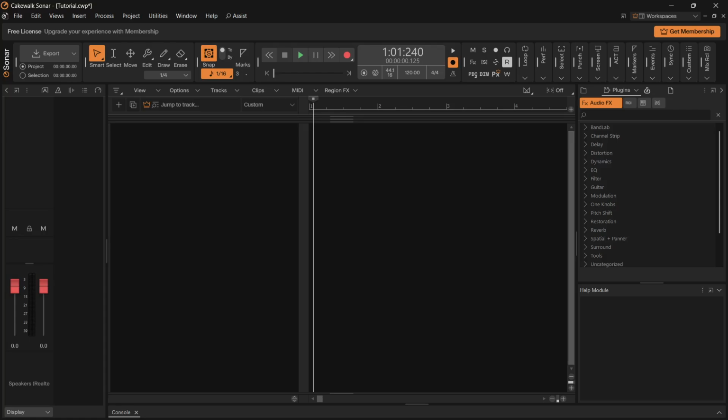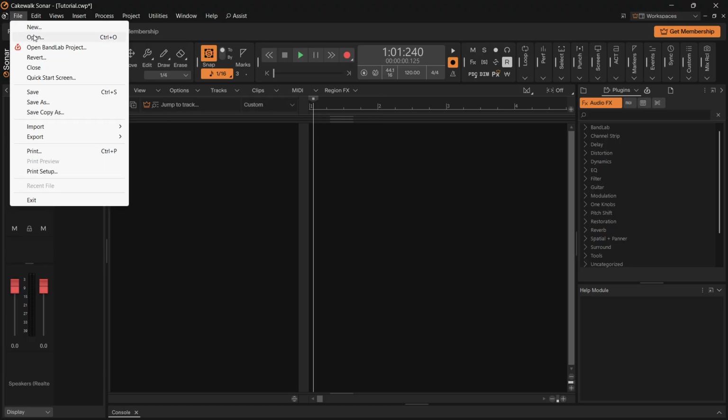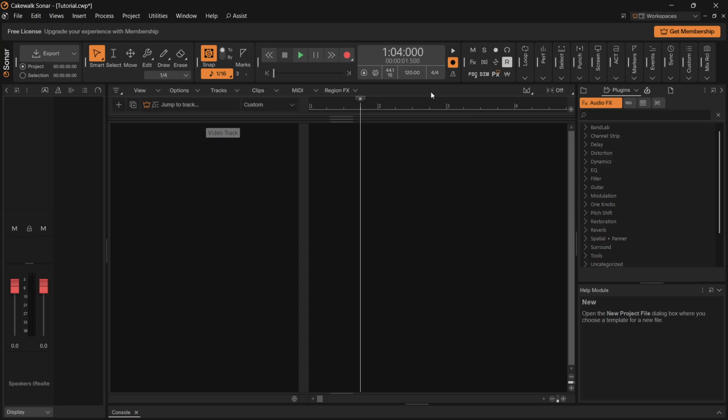In this video, I'm going to show you how to record on Cakewalk Sonar. Now, the first thing you have to do, of course, you want to open the application. You want to go to the top left, click on File, and you want to open an existing or a new project, okay?